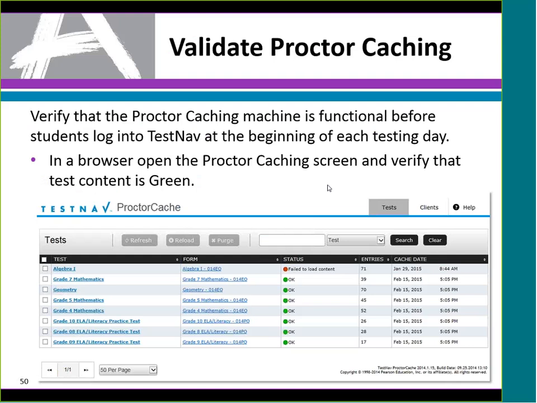One additional thing related to caching that really should be the responsibility of the technology coordinator is to validate that the content is good at the beginning of each day. There's a lot of things that could cause content failed to load. Maybe, this is just an example, but if there is any very minor change to any of the forms out there, then it could come back with this failed to load content because there would be a newer version of the content out at Pearson that would know that.